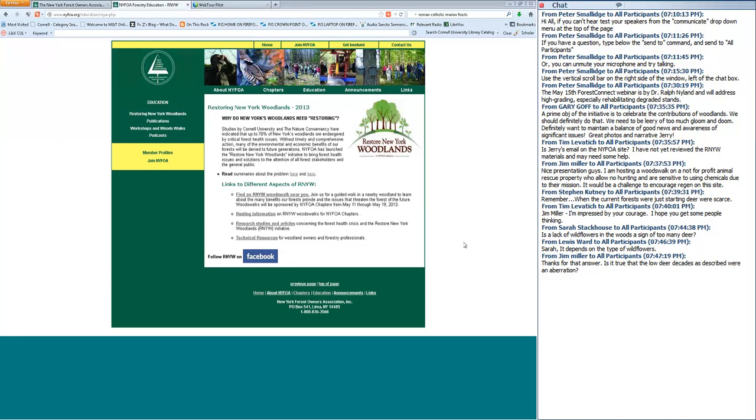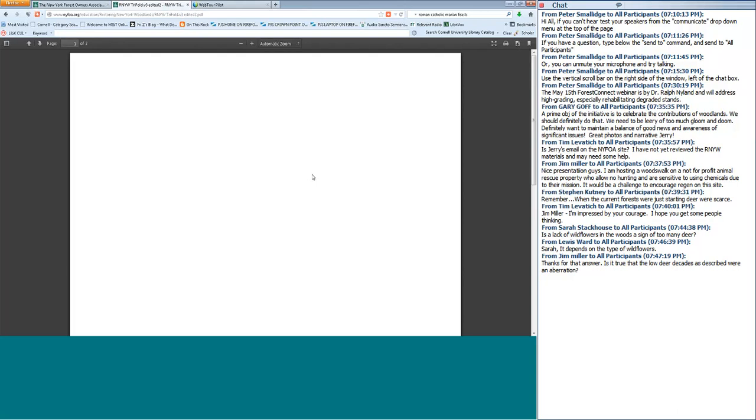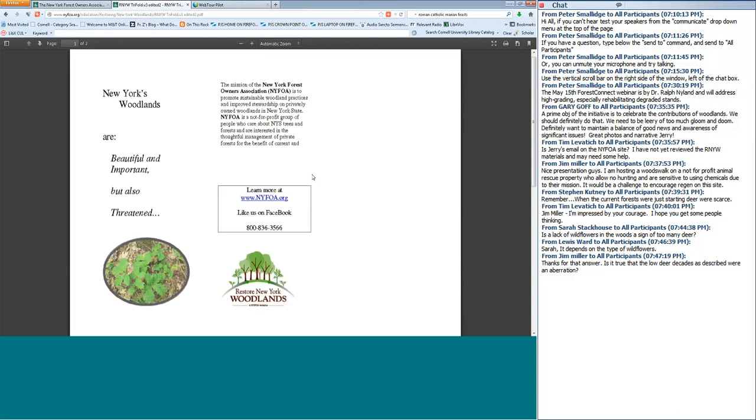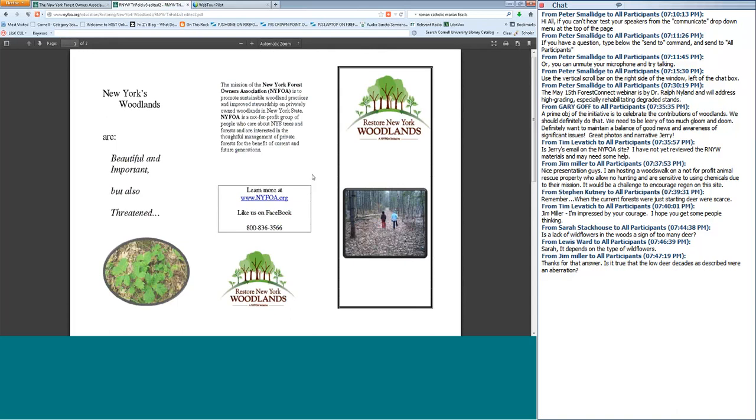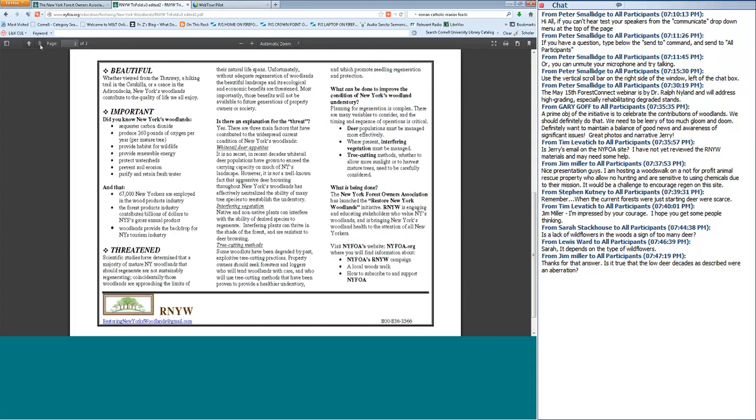Peter, why don't you click on the second link on the first line? It says read summaries about the problem here. Okay. So this is going to open up one of the important resources, the trifold. This would be a good handout because it has information about NYFOA and the contact information, and on the inside cover, it details the information that Jerry was using to build the content and itinerary for the woods walk. So if people only have one piece of paper to walk away with, this is probably a really good one.